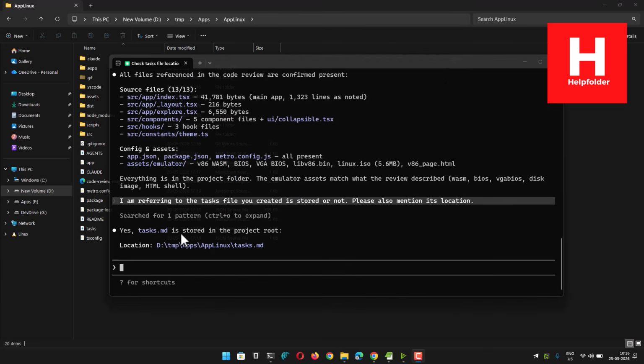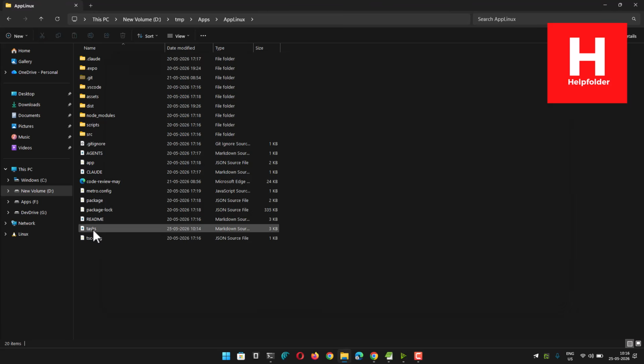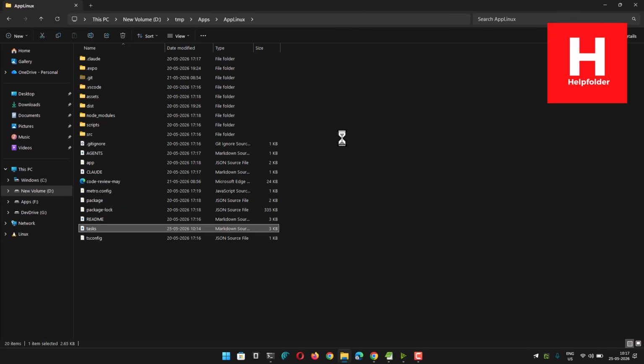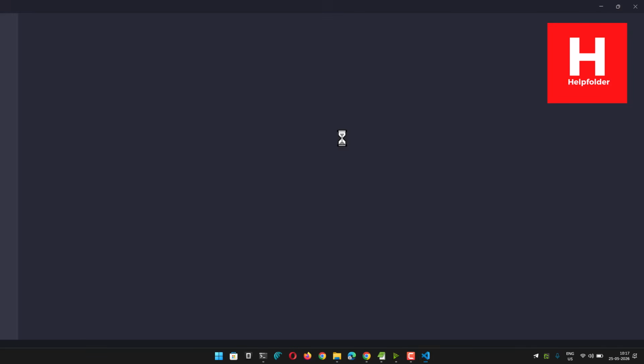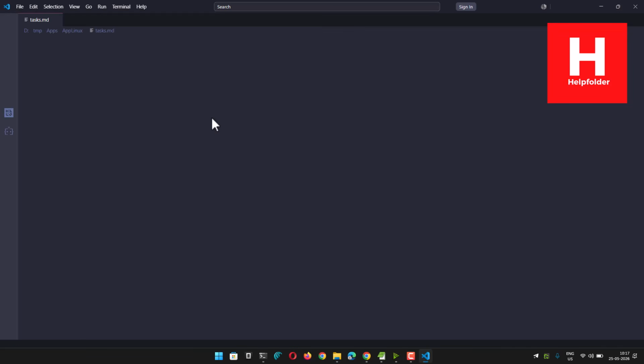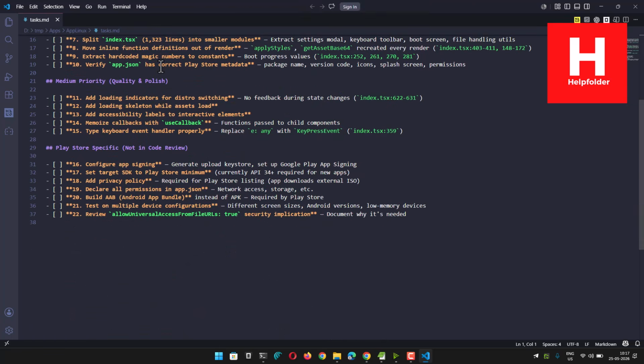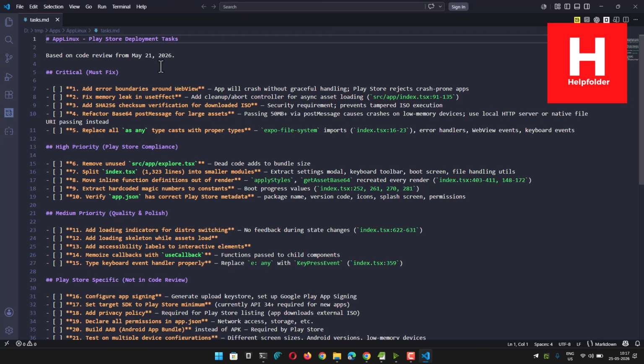In case the file is missing or something, you can always ask where the location is, and it will explain the location. Here you can see the task file is stored, so I will right click and open it through VS Code. We have to wait till it loads. Here you can see the whole file is stored. It will also show you the tasks that we are expected to do before we can even deploy to the Play Store.